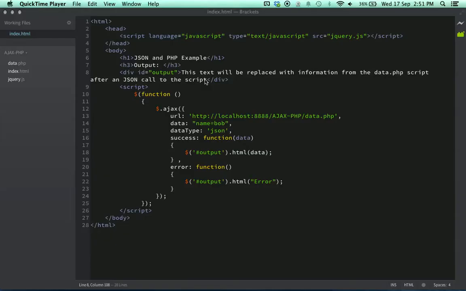Okay, taking a look at the code, we have an ordinary HTML document here with our head tags. We've got an h1 and h3, and we've got a div which we've given an id of output. We're going to use this div, the text in this div, to display the output from the JSON call that we do. Now all the magic of this application actually starts here between these script tags.